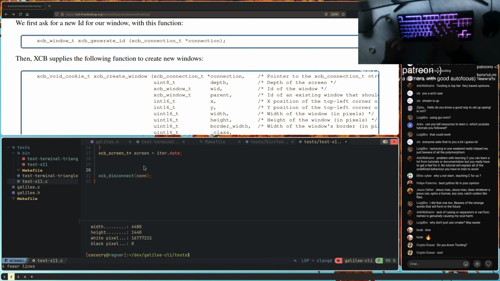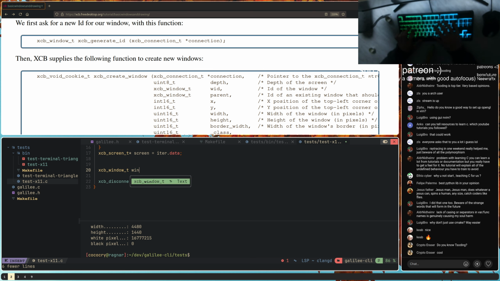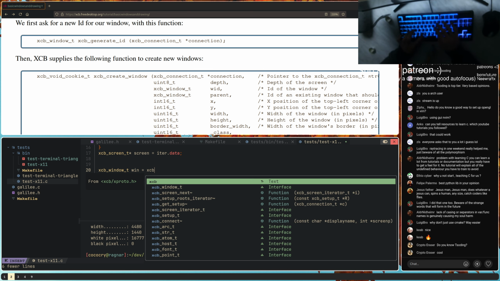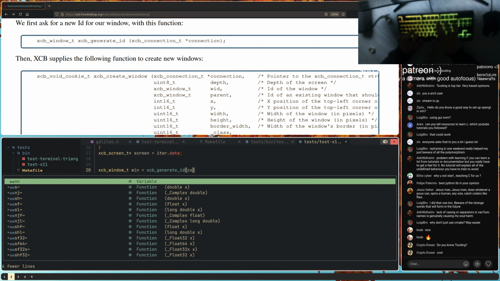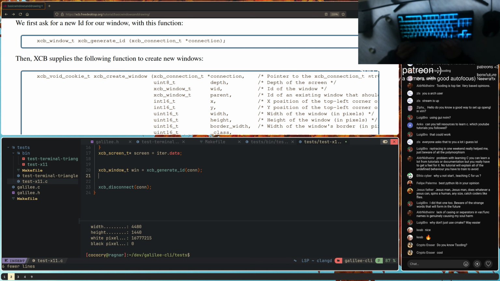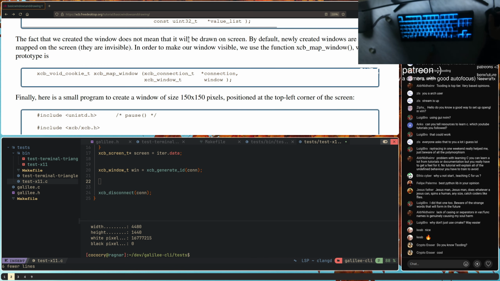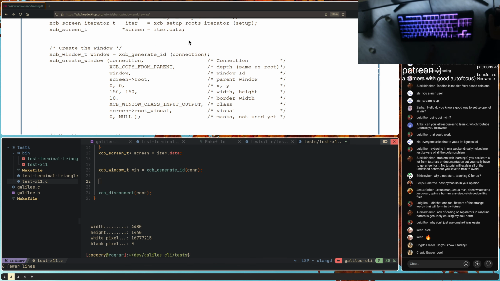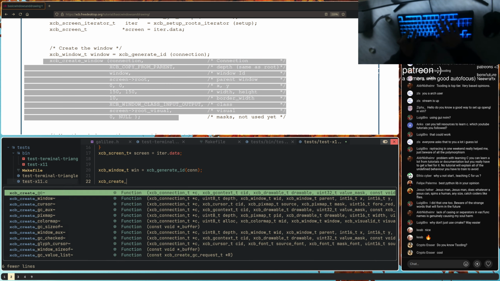Okay. So we basically say xcb_window_t, or like, let's be serious and just say window, right? So win. Right, so xcb_generate_id connection. So we generated a new window ID. Then XCB supplies the following function to create windows. What is that? Okay, it gave me an example, right? So that's kind of good.